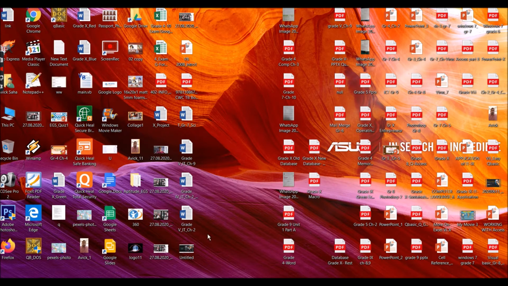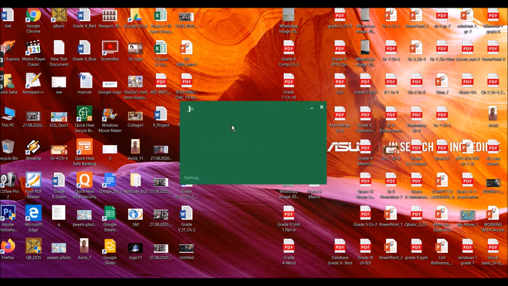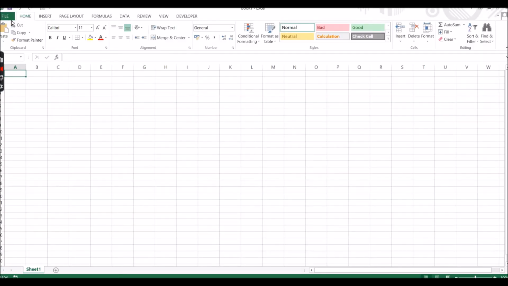So let's begin. Microsoft, R. After that, type Excel. After that, OK. Now your Excel sheet, or your spreadsheet, will open. Now, what I need to do: you will find your Developer tab.